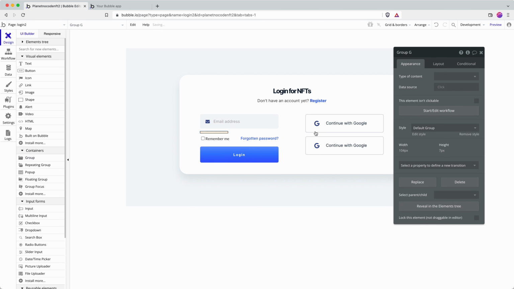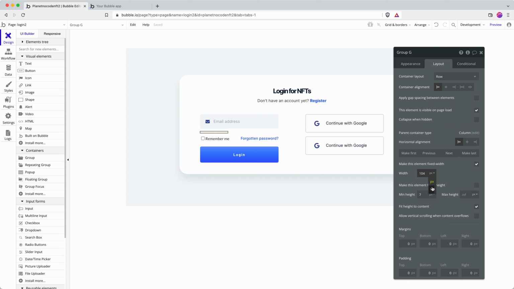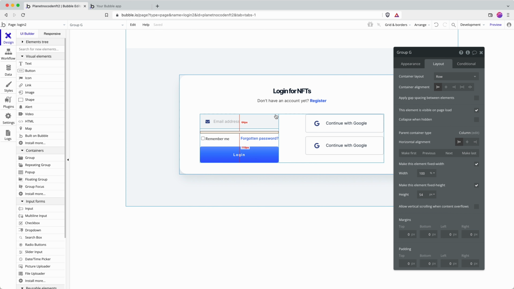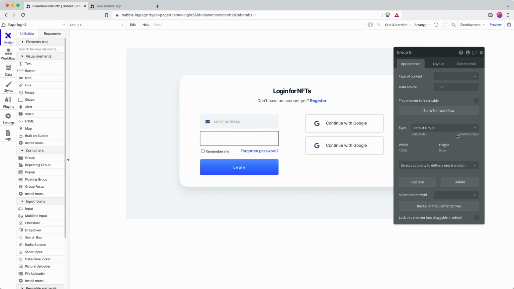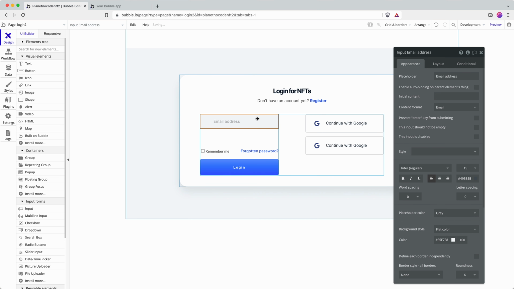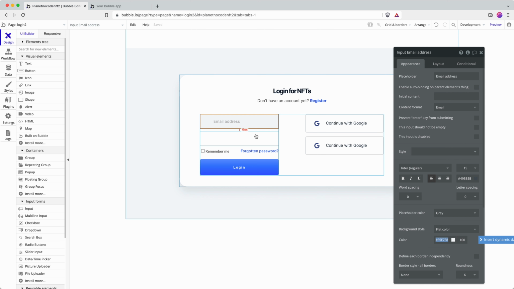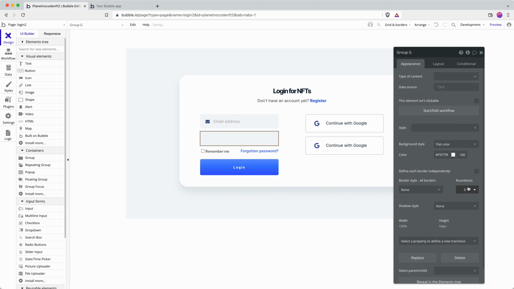We're going to use a group and set the group as a row, and then 100% with a fixed height of 54. Why 54? Because that's the height of the input field I'm trying to mimic. And then we have a roundness of the corners of 6, and there's our background color. And let's just check everything's working.